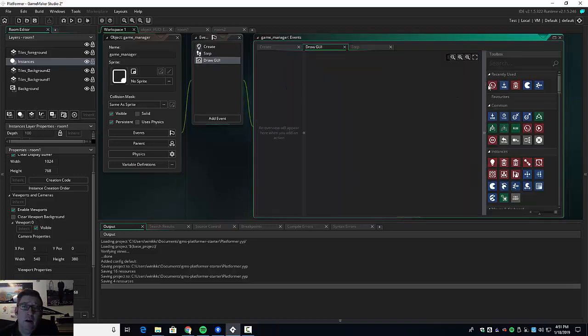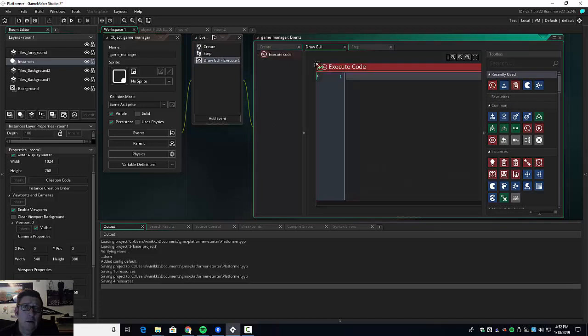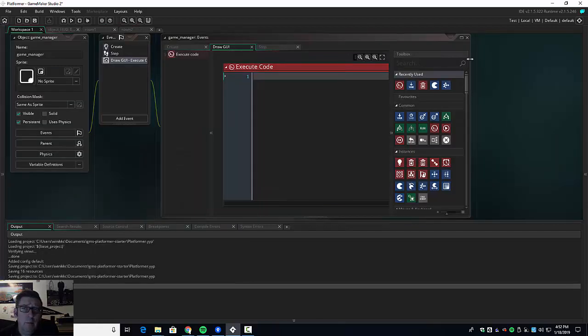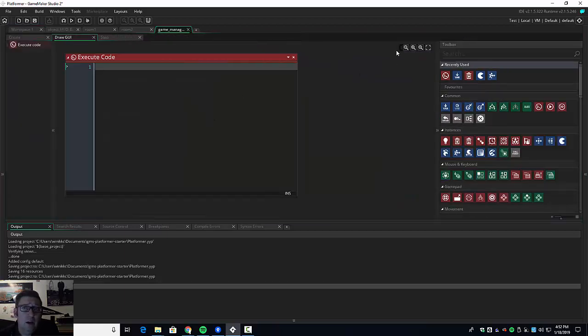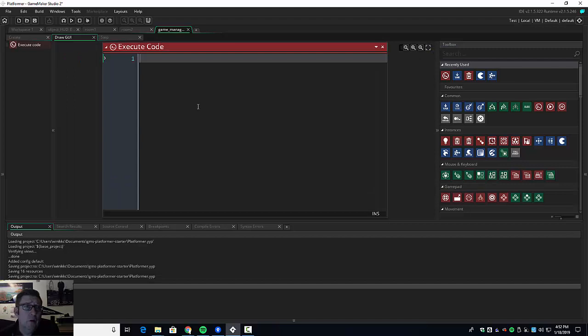So we're going to go in here. It's also an execute code. And I want to just zero in on this. We don't need these values really. So let's just go to this execute code. And we're going to full screen this and full screen here because I want to just focus in on what we're doing here. And so what we want to do is we're going to draw the health bar. Let's just start by drawing it.